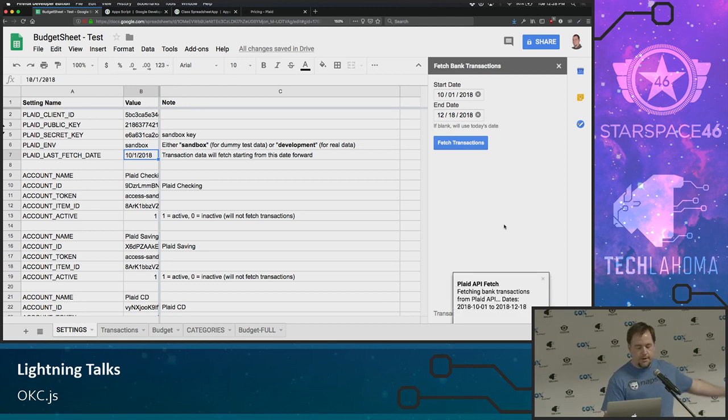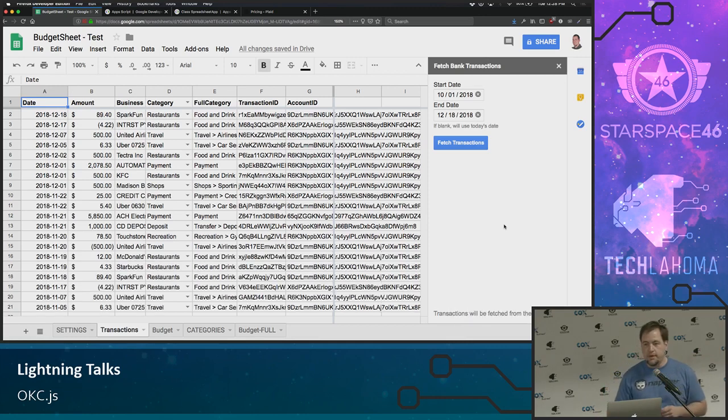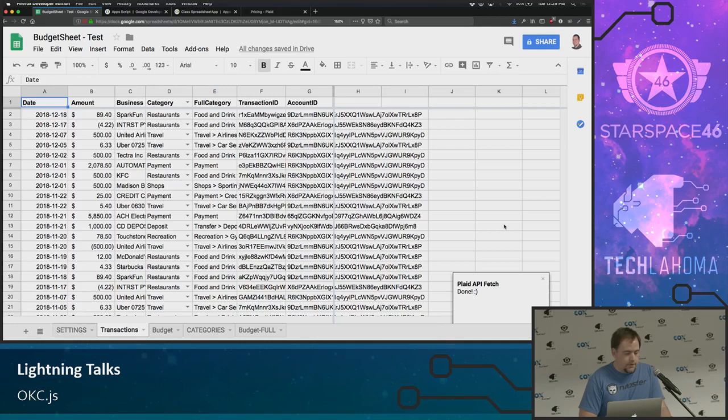So it's fetching now. I've got a little toast menu, it switches over to the sheet, and it's actually pulling in all the bank transactions from Plaid right now. And then it sorts it. The last thing it does is sort it by date, so you see the most recent ones.